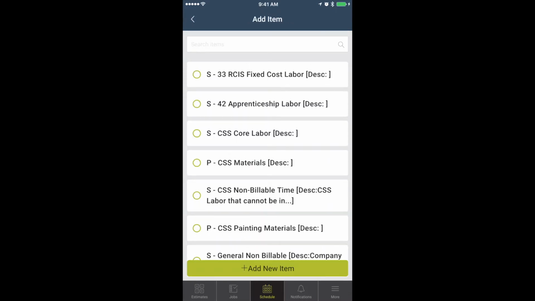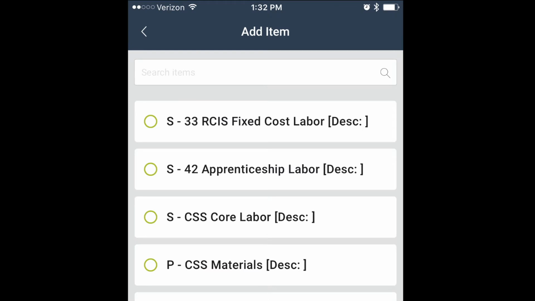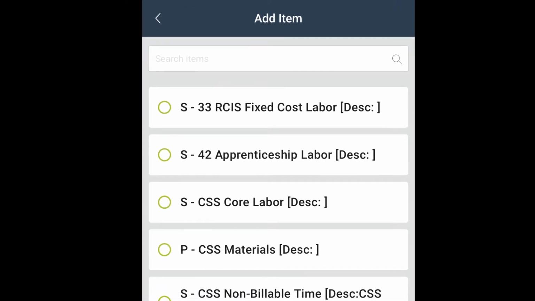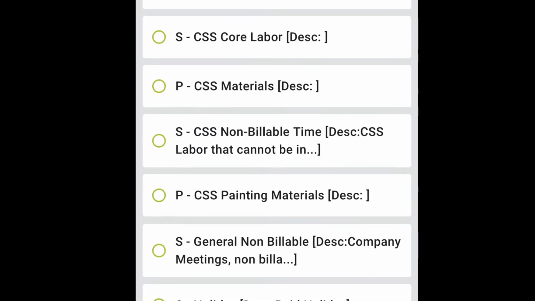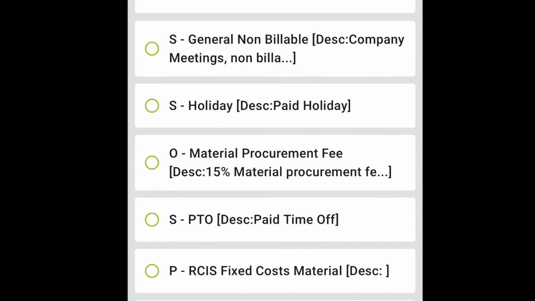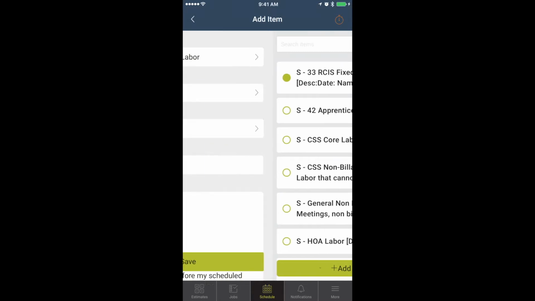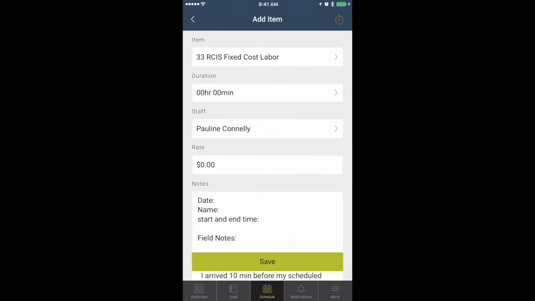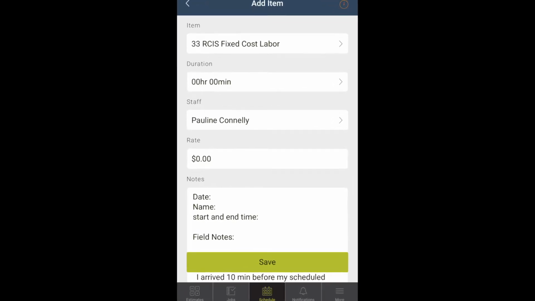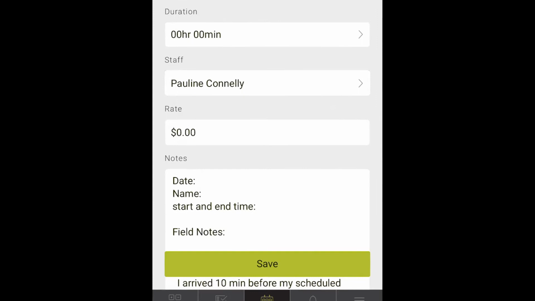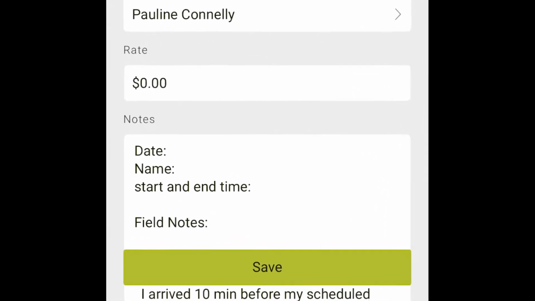Click on the item type. This is usually one of RCIS fixed cost labor, apprenticeship labor, or core labor. Scroll down to see all of the different item types, including non-billable time, holiday, PTO, and vacation time. Once you have selected the appropriate item type, a screen will appear where you record your field notes. Please note, this is the only screen on the app where you should be recording information. Ignore duration, staff, and rate. Do not enter or change anything in these fields.